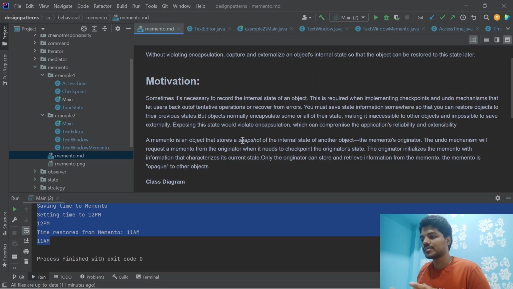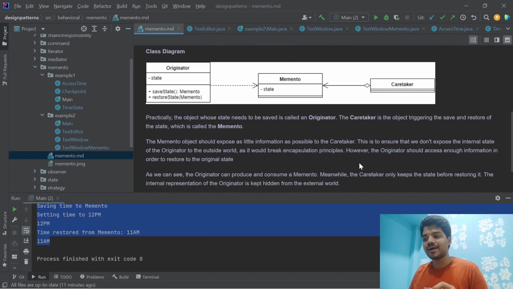The undo mechanism will request a memento. Whenever we perform undo, we request the memento to give the last saved object of the originator. Here you need to take care to expose as little information as possible to the memento, so that it won't violate the encapsulation principle.